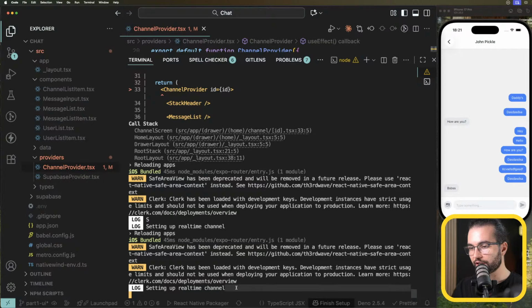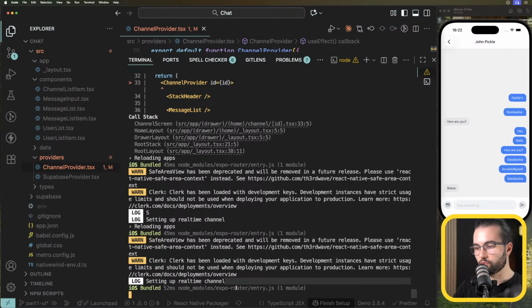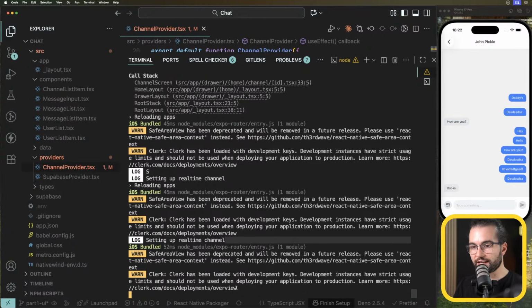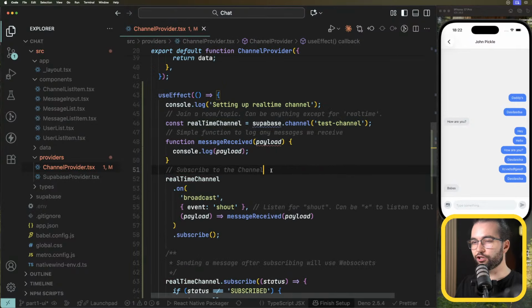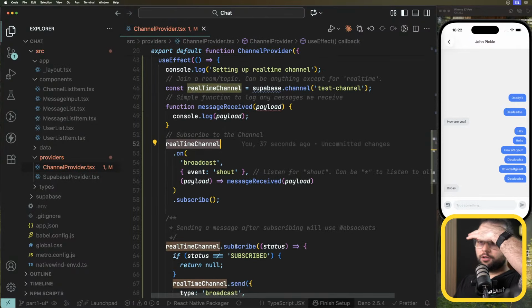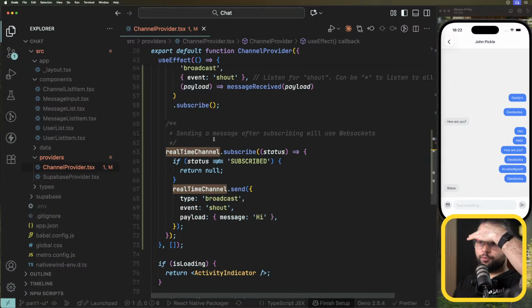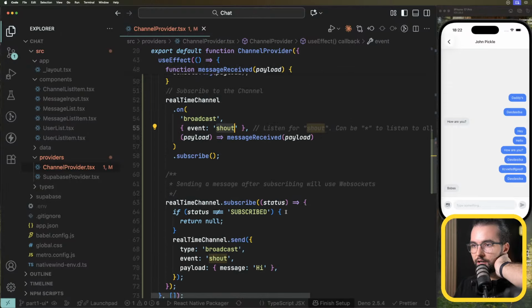Setting up real-time channel. What if I also do the same from my physical phone? If I go from a physical phone to one of these channels, it's going to connect to the same broadcast channel and send that event. Let's see if that's going to happen. Yes, you see, setting up real-time channel, but I don't receive a message. I don't receive a message because broadcast event type shout message hi.